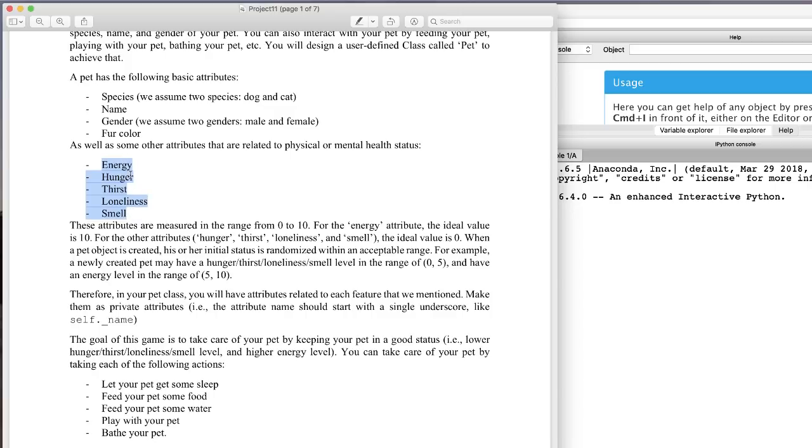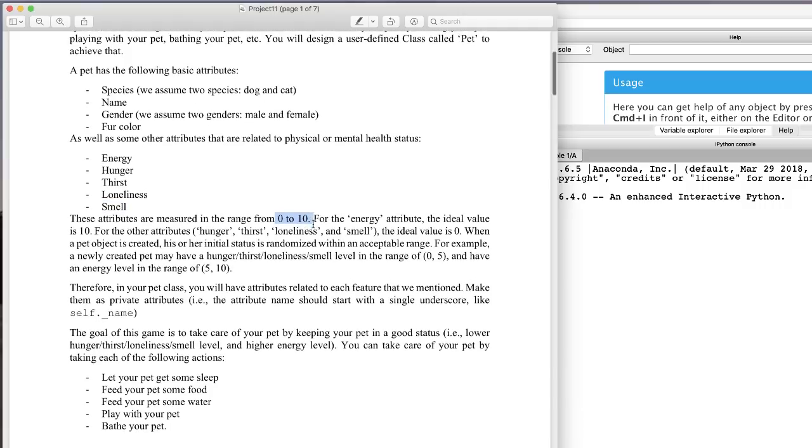And these will go up and down. So we're going to have these pets, and for example, if you play with the pet, then its energy level goes down, and maybe it starts to smell because it needs a bath after you've played with it. And after you've played with it, maybe it gets hungry, and maybe it gets thirsty. So you play with it, the energy level will go down, the hunger will go up, the thirst will go up, the loneliness will go down, the smell will go up, and these types of things. And these attributes will be numbers in the range from 0 to 10.